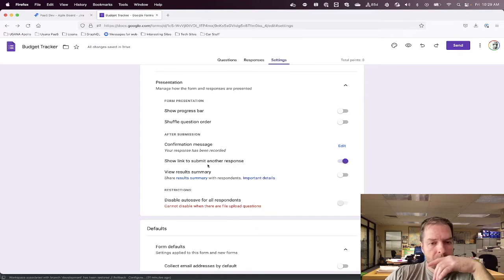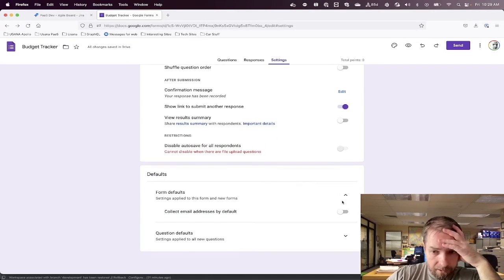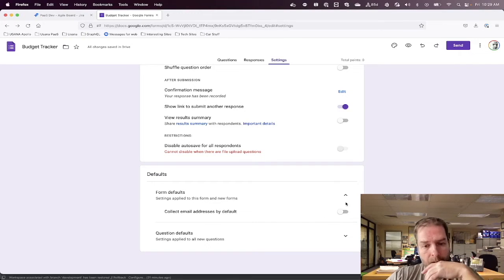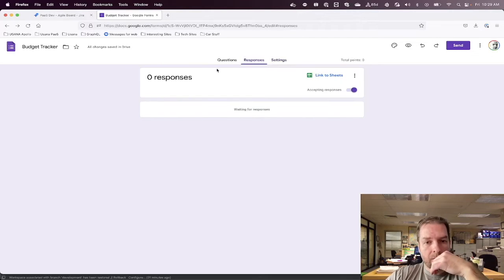So we do want the other response because that can be helpful. We don't want to disable auto view results summary. That's not going to be necessary here. Collect email addresses by default. No. Question defaults. Make questions required by default. Oh, okay. Okay, great. Let's look at responses.